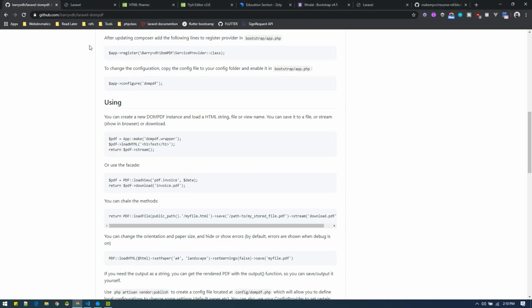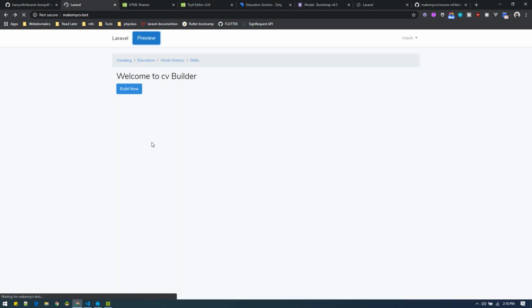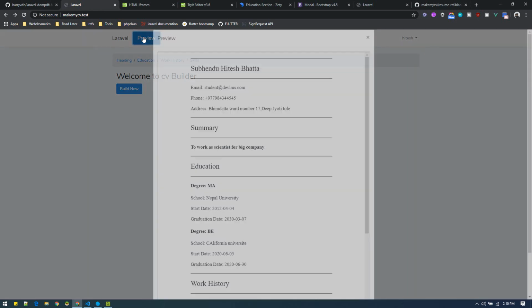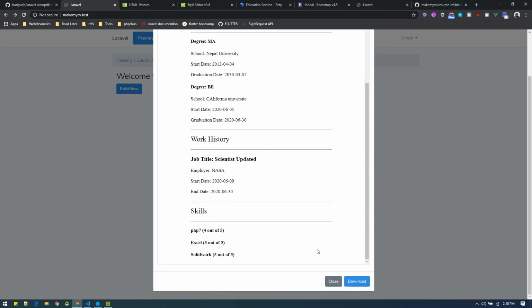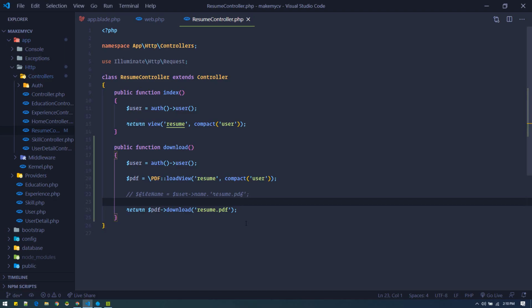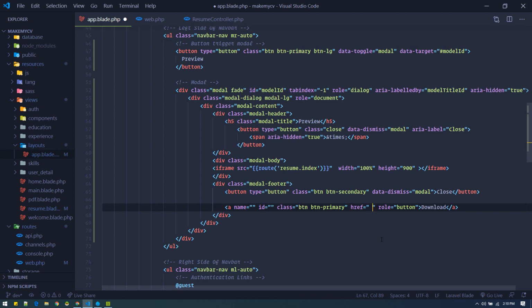So let's see this in action. Let's refresh the page, hit preview. This will be our resume that will be printed. Hit download, and it looks like we haven't updated our route. You can go to app.blade, and here we need to put that route. Without that, how will it download? Route resume dot, not index, download.